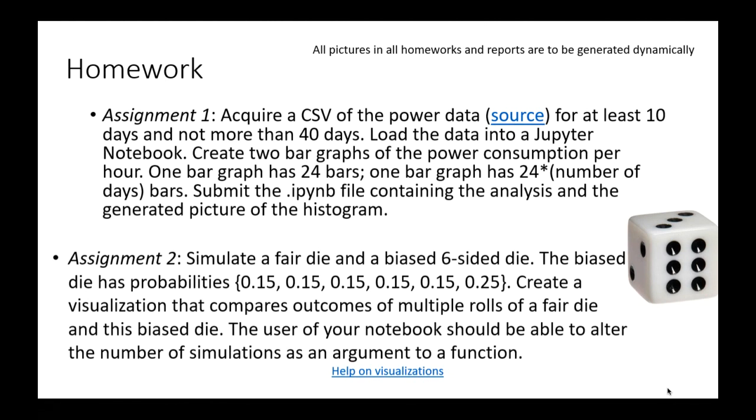And so my question to you is, if you roll both of those die many times and you record the results, will you be able to distinguish what the outcome of those two die is?